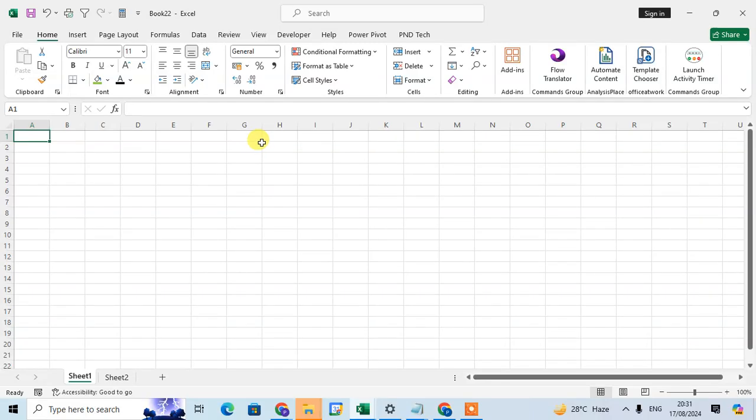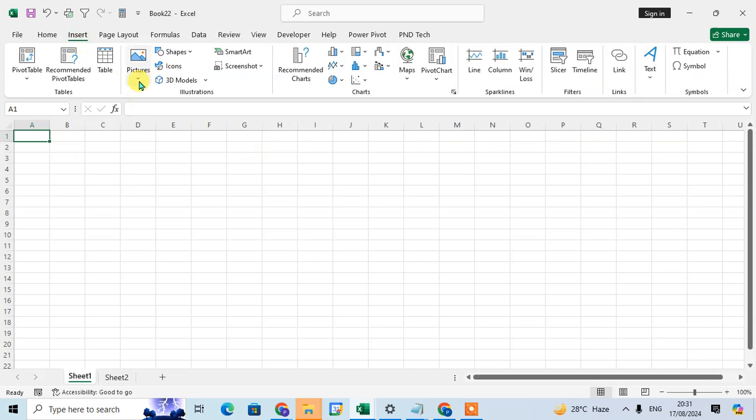In this video, we will learn how to insert an online picture in an Excel sheet. So let's start. This is my Excel sheet. Go to the Insert tab and click on the Pictures tool, and here you have three options.